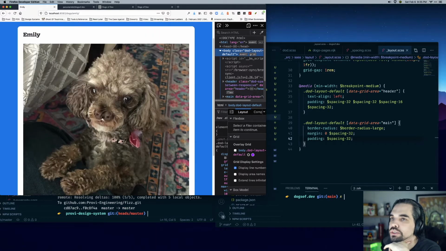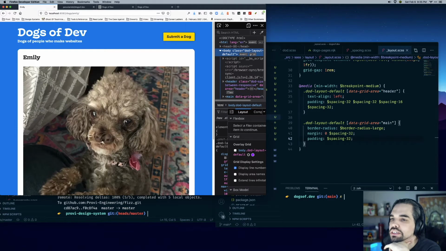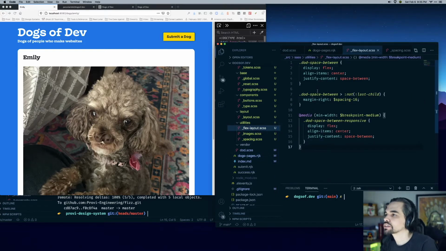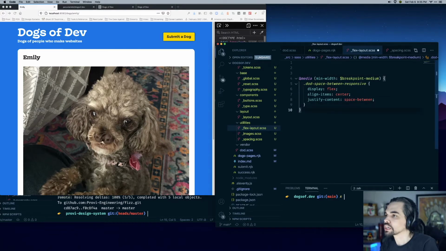I don't want this to be that big, and I don't want this to be that long. So what we can do is dog pages. We can make a new flex layout, and we're actually not using space between, we're only using space between responsive. We're not using that, but we can put that in here, space between responsive.